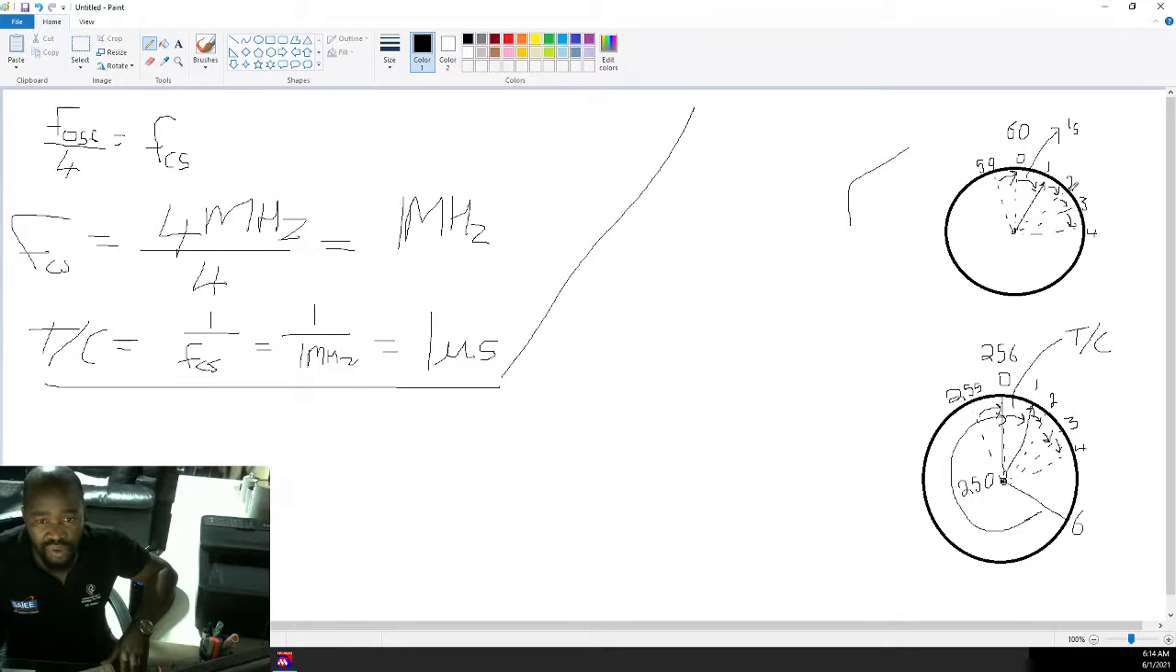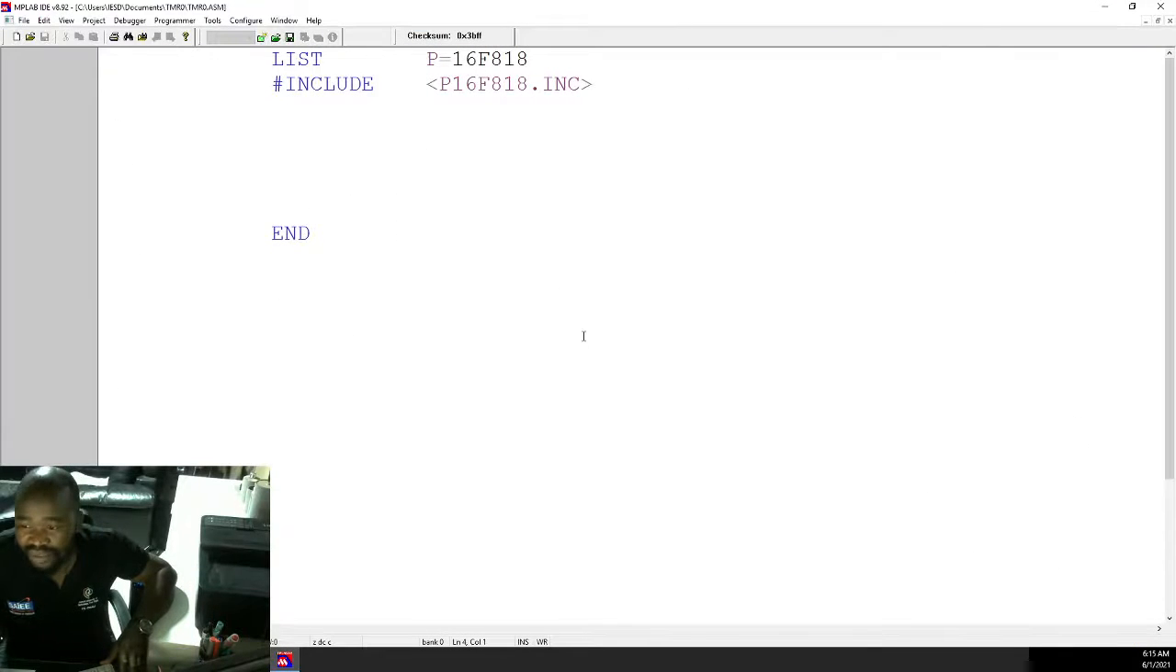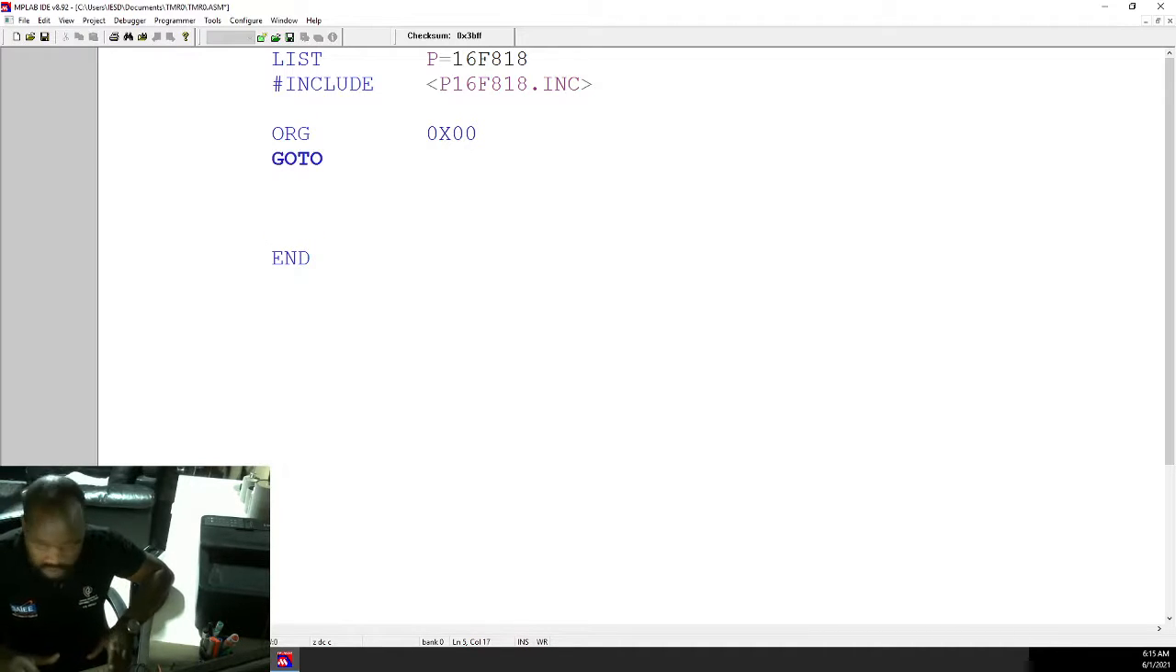Now, how do we do that in the program? Let's go and have a look. I have already created a small assembly program with basic instructions that you should know by now. When writing a program, we have the origin, the reset vector 0x00, go to start, and then we are going to have our start somewhere here.